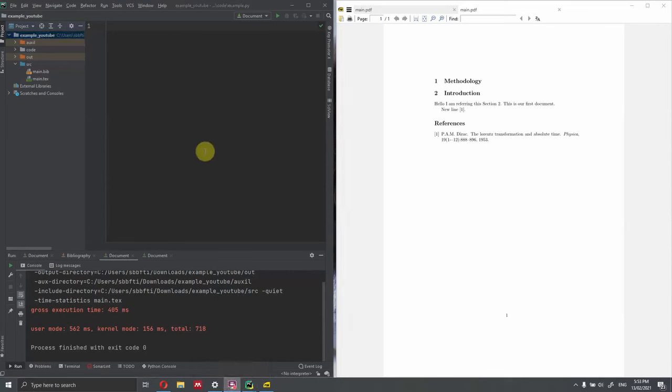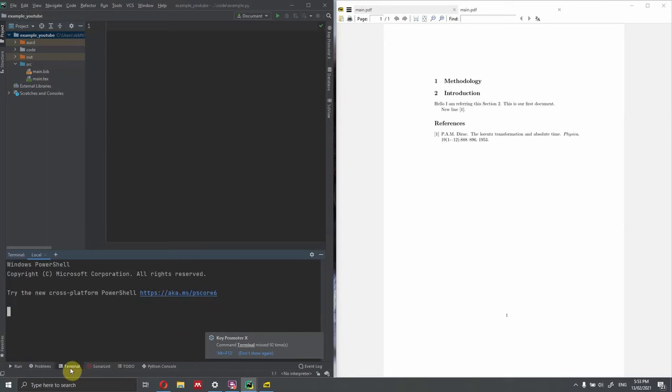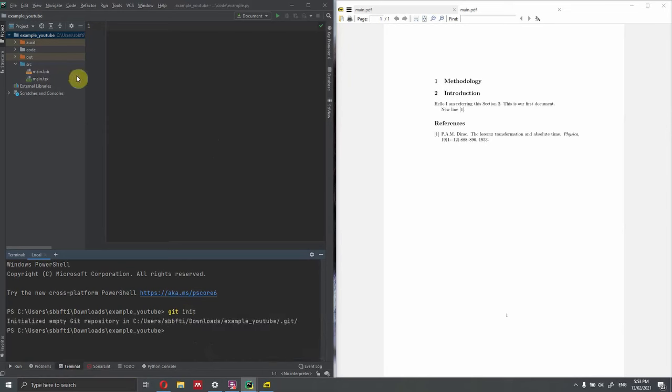So how to enable git? We just have to go here in the terminal. Okay, so we click here at the bottom, terminal, and we do git init. Of course, you need to have git installed in your computer. If you haven't, just go on a browser and just type git.